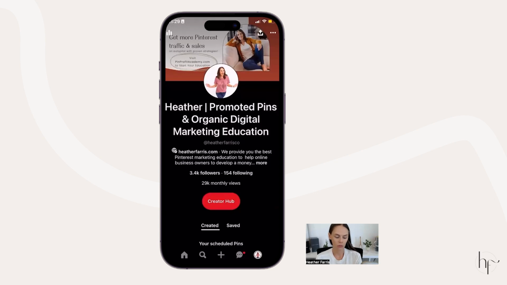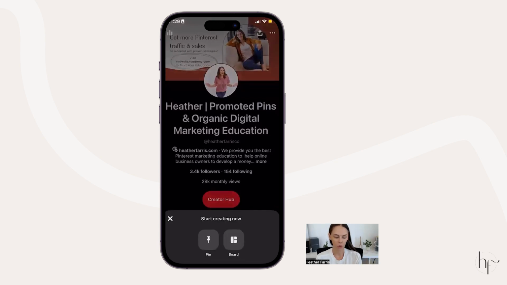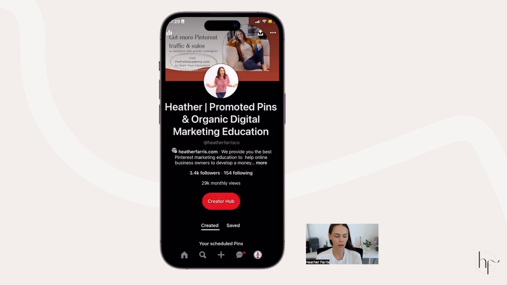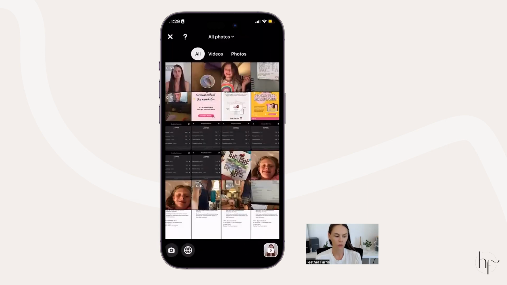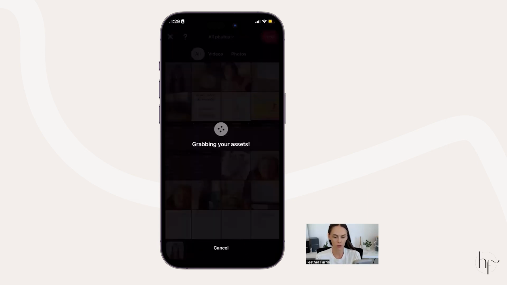So what you want to do is click this plus button in the bottom corner and then click create pin. And then from here, you want to upload any of the content that you want to schedule. Remember, it's one image or one video.